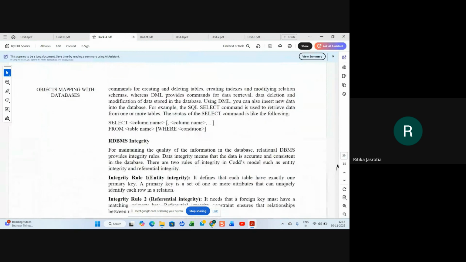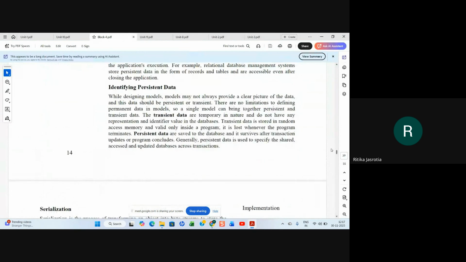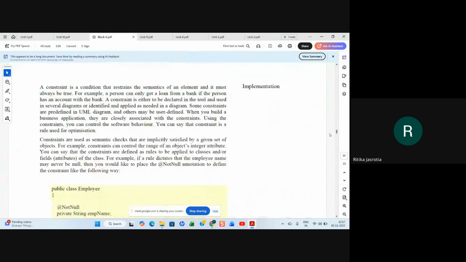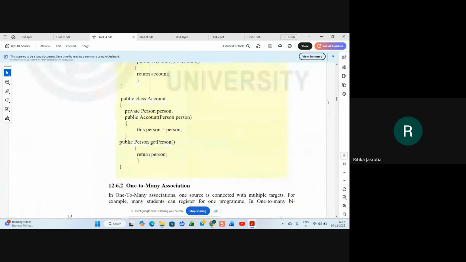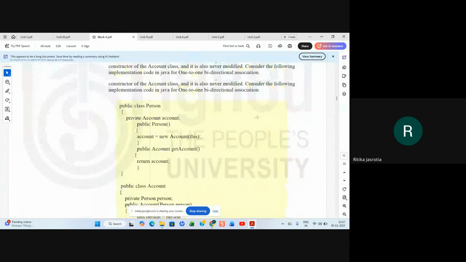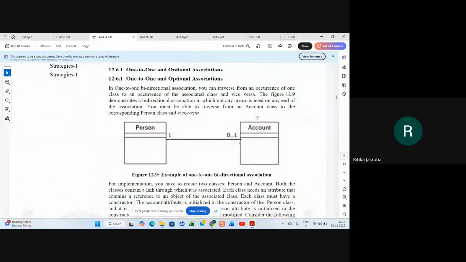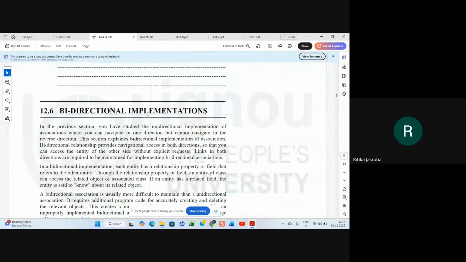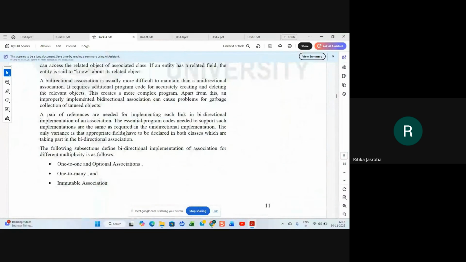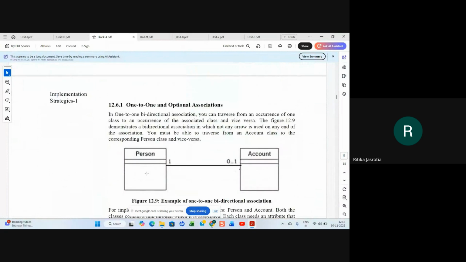In block 4, right? So this is your bidirectional implementation. You can show a one to one association, like person and account.